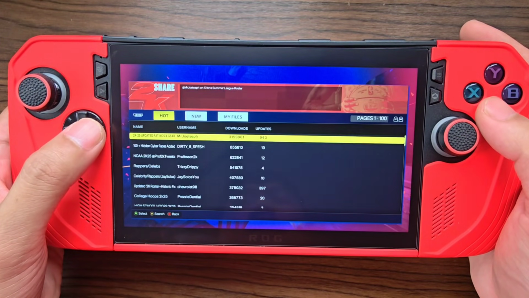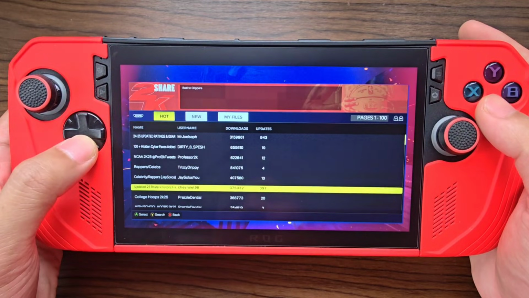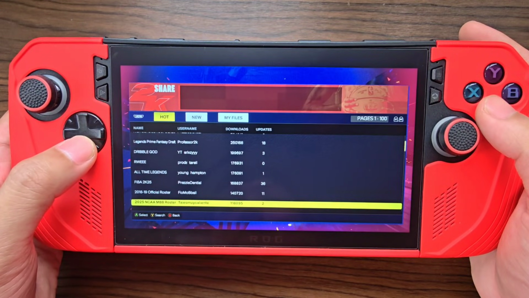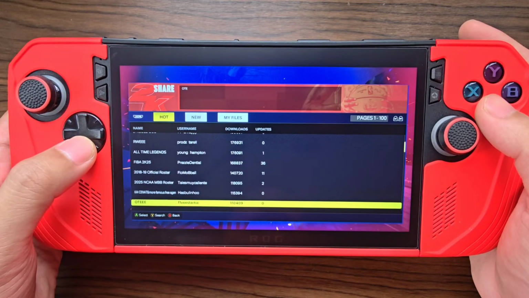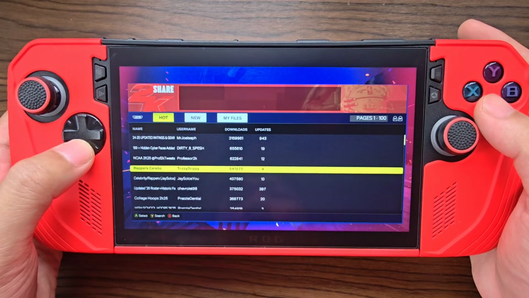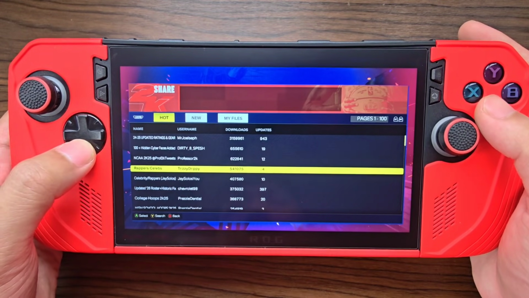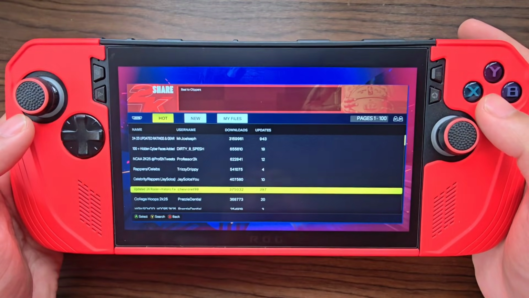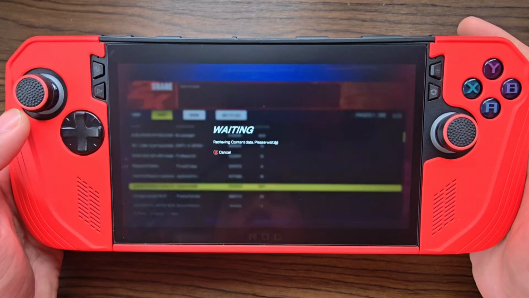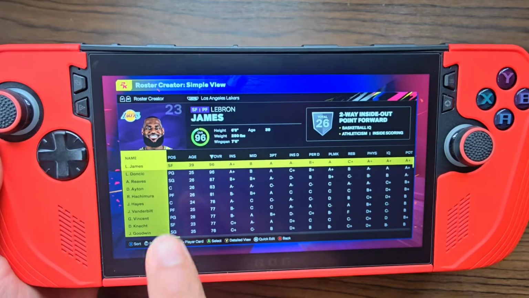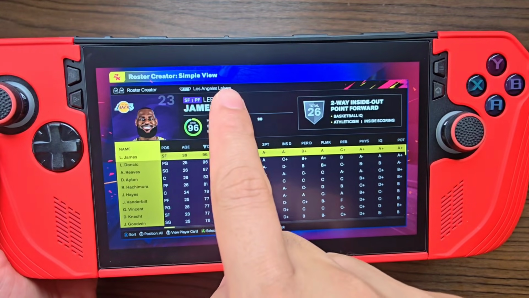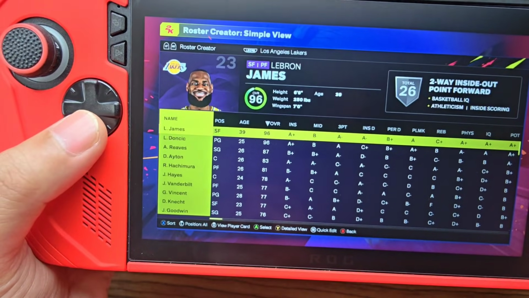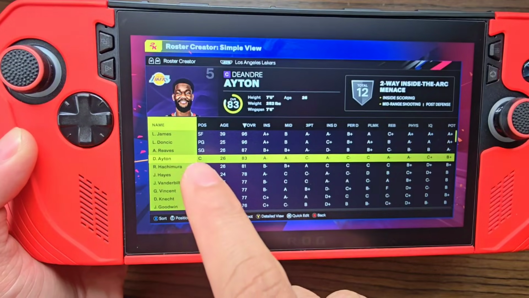And then wait for it and then there. Actually, all of this mod, you can load it in your NBA 2K25, but we're looking for NBA 2K26 roster. So just look for NBA 2K26 roster. Okay, here, updated 26 roster. So click. And then this roster creator simple view will appear. So if you check it, you will see Ayton is already there.